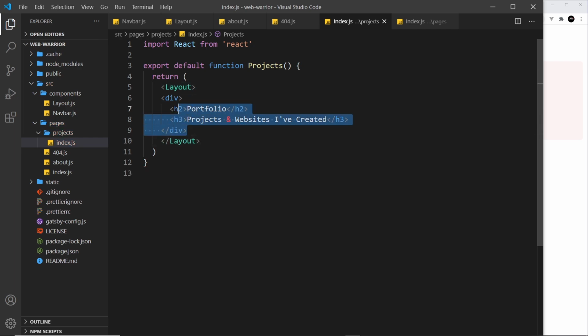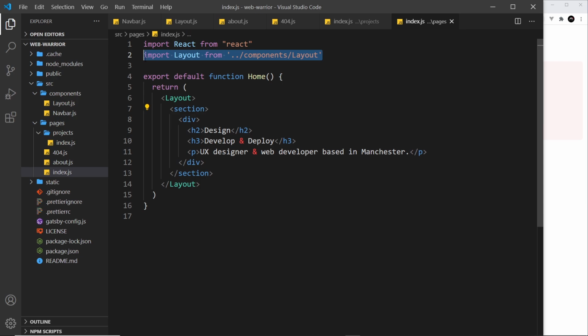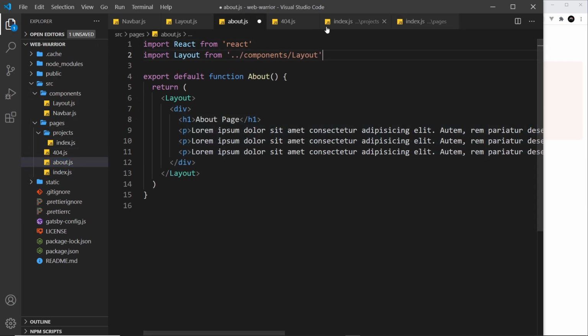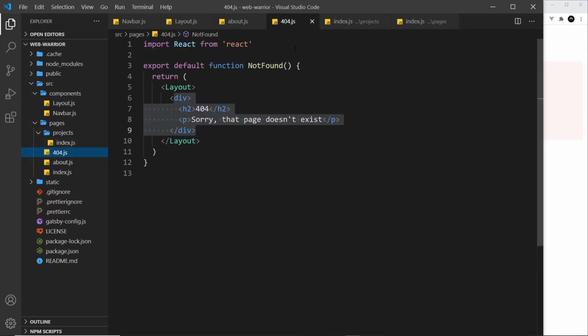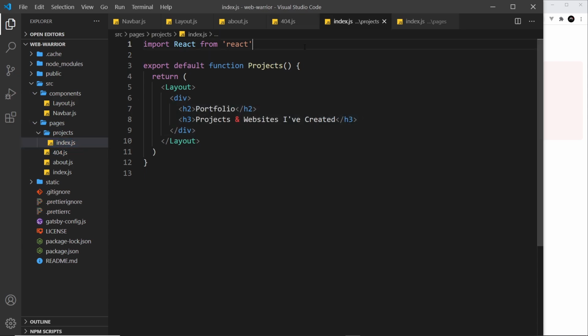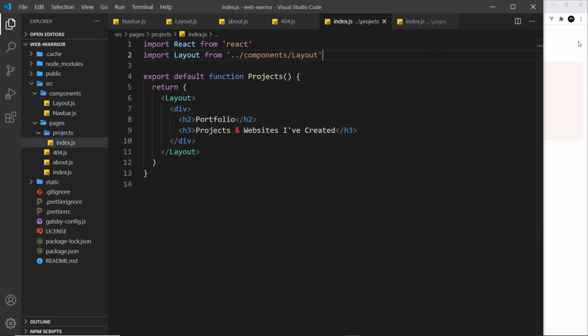And by the way, I've not been doing it. It's easy to forget. You need to import the layout at the top of each file that you use it in. So let me copy this from the home page and we'll go to about and import it there. We're also going to go to the 404 and import it there. And then finally into this project index component and import it there as well.